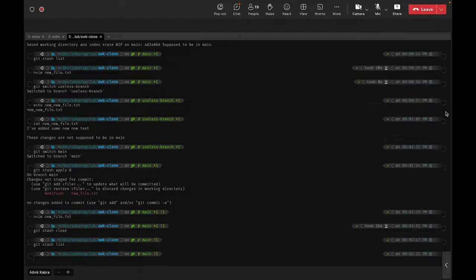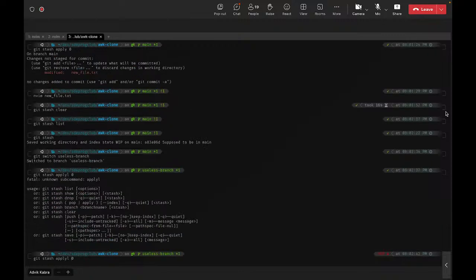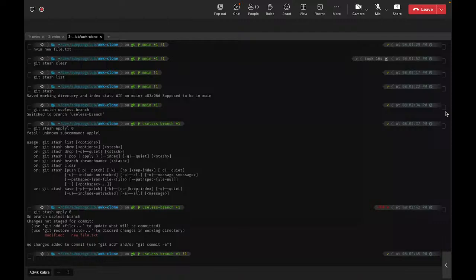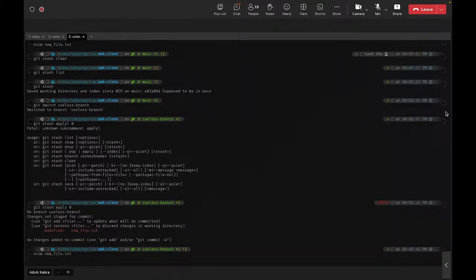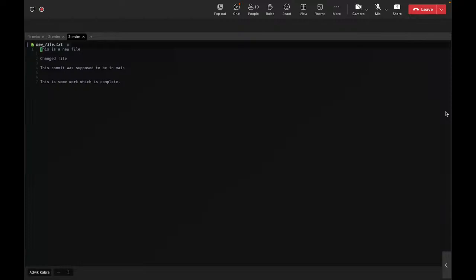And now I can switch to the useless branch and let me apply it here. Oops. So now the work is on my users branch, not on the main branch. So this is another way to save your work if you've been doing it on the wrong branch. All right.